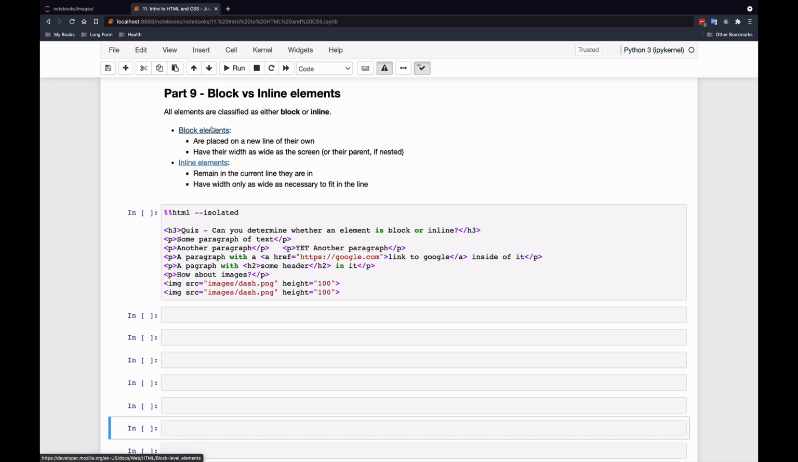So what are block elements? Block elements are placed on a new line of their own. They're always placed on a new line. Their width is as wide as the screen, or as wide as their parent if it's a nested element. Now inline elements remain in the current line, and their width is only as wide as is necessary to fit in that line. So as usual, these will make more sense once we see some examples.